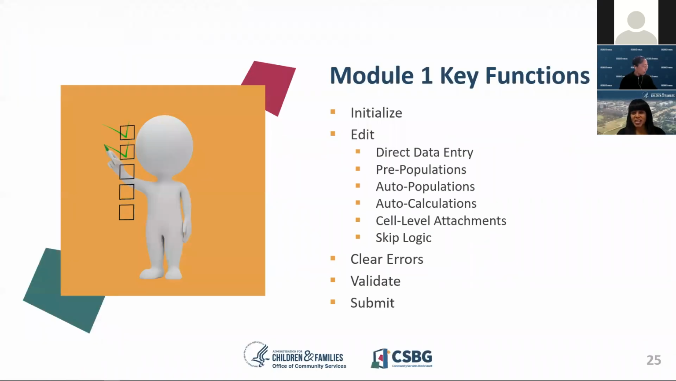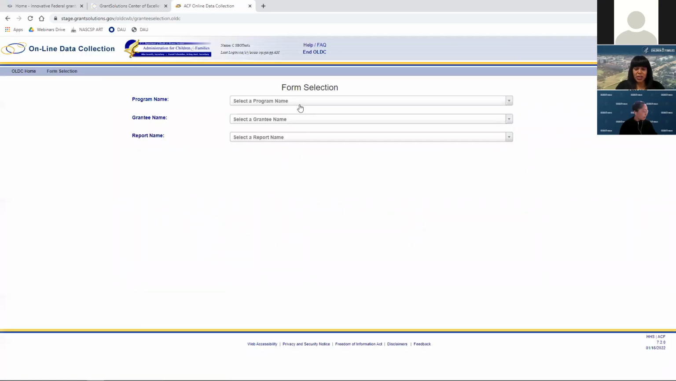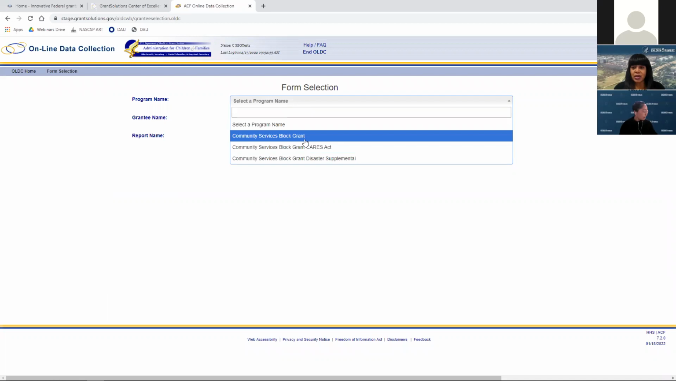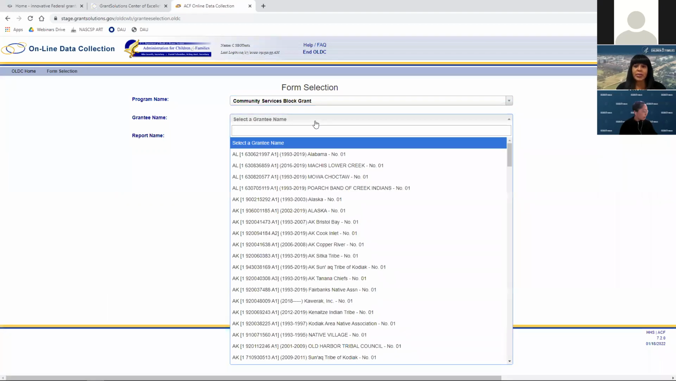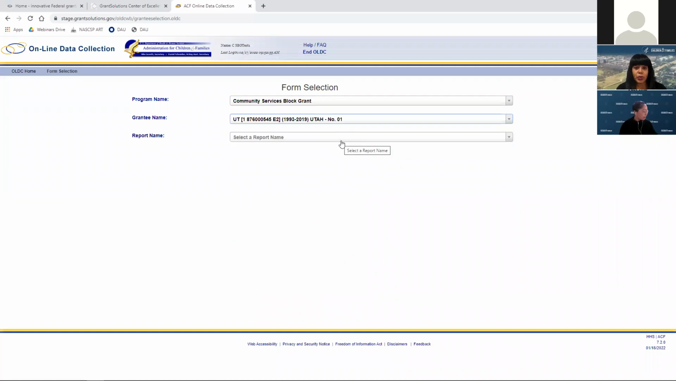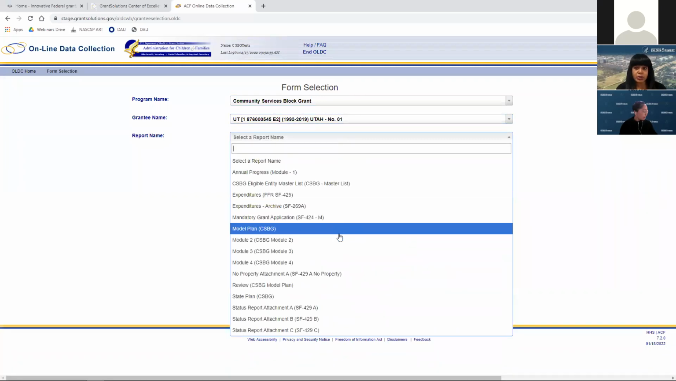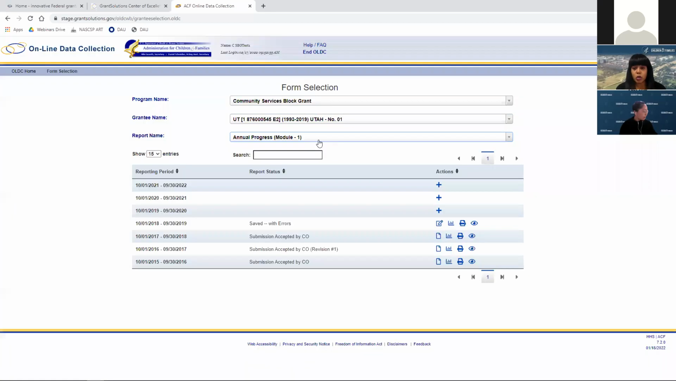Now we're ready for the live demo. Thank you. So from the home screen, you hit Report Entry, and then from the form selection screen, you will enter Community Services Block Grant, your grantee name, and then the report. And as we showed in a previous slide, you have several options, and we're going to do Module 1.